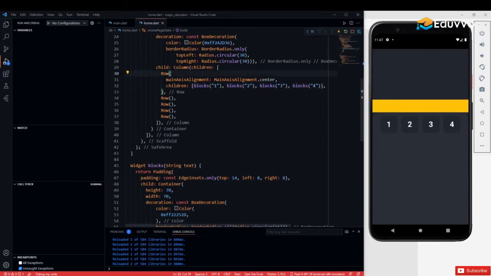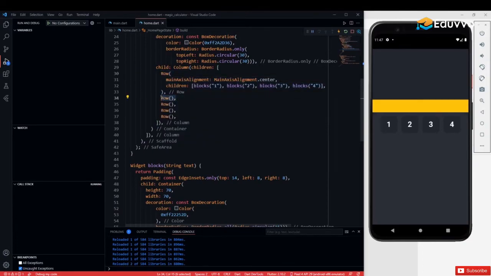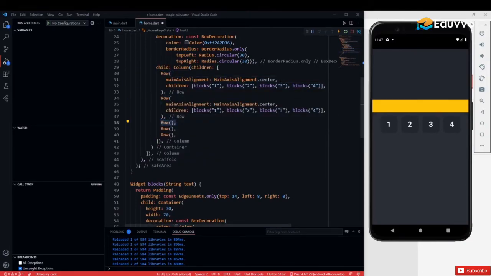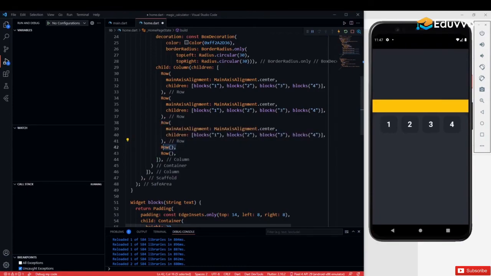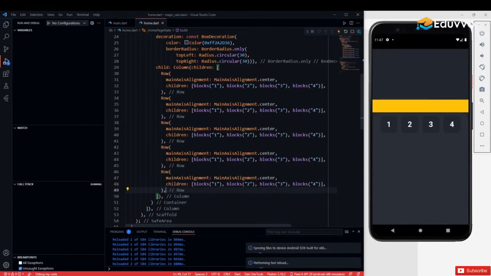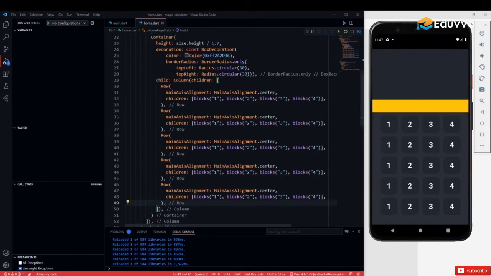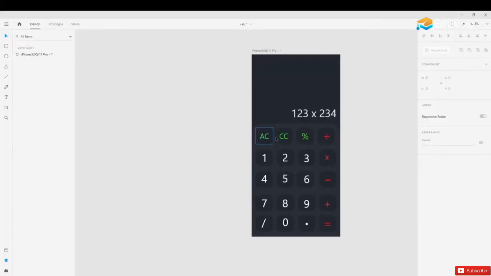So let's copy this row and let's replace it with these rows which we created earlier, because this is going to be the pattern, right? So let's replace it and let's save, and let's see how our app is looking. So you can see that it's looking much better and like a calculator now. So let's see, first is AC, then it's CC, percentage, and divide.